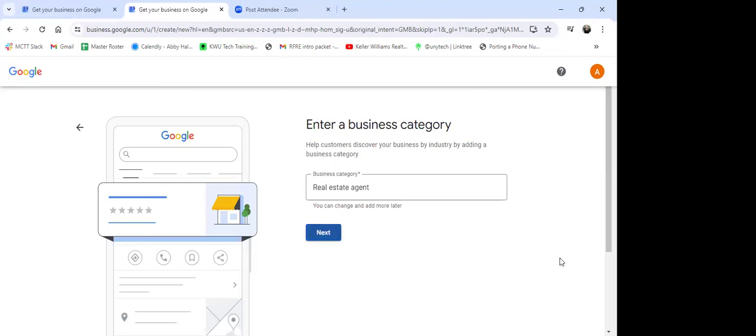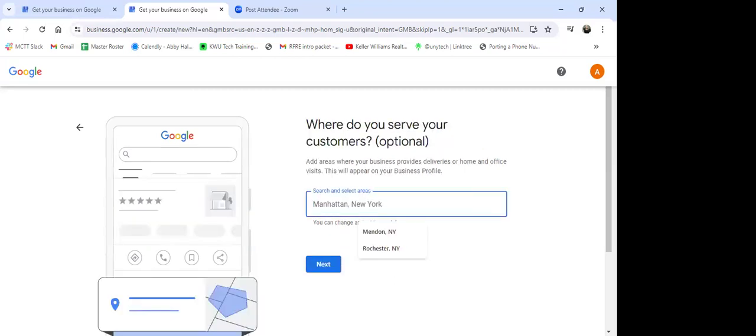Okay. Next up, where do you serve your customers? You guys can come back later. I'm going to give everybody a couple minutes to do this too, if you haven't already. Add areas where your business provides deliveries or home services, so this means where do we sell real estate? So when somebody searches for your name in an area, and they want to live in Fairport, make sure that you're tagging all of those areas that you service.